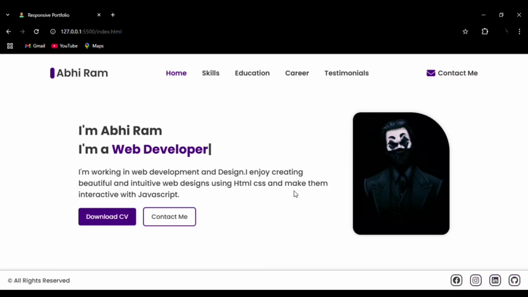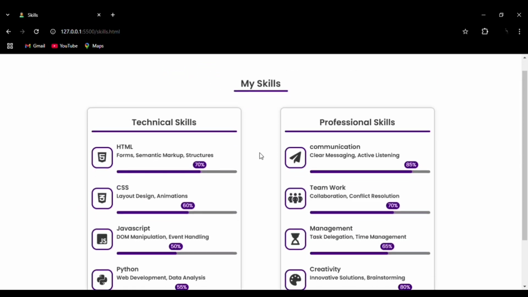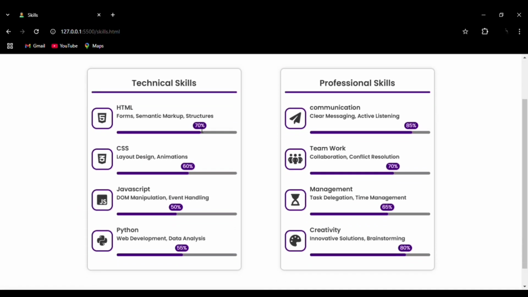Then we can go to the next section, that is our skill section. You can see the skill section has two containers. One is for technical skills and one is for professional skills. And here you can see the box shadow effect that I have done, and I've also added the icons here. You can see JavaScript, Python, CSS, and HTML.